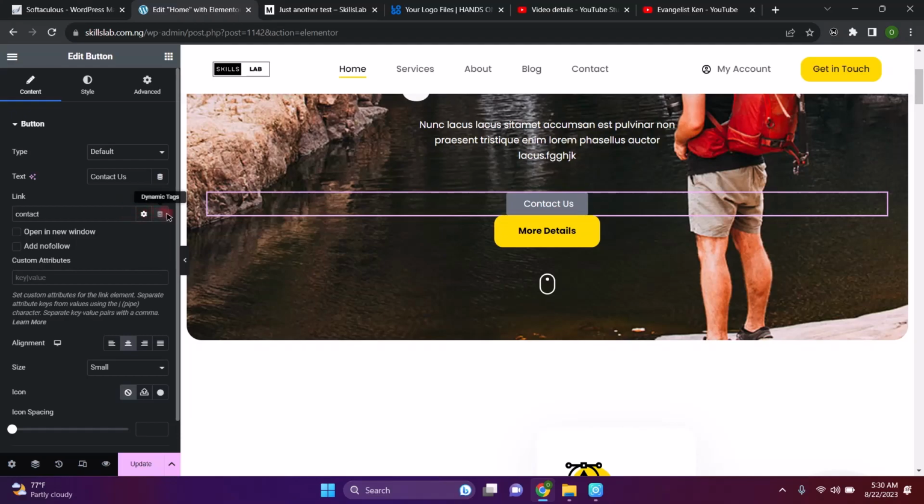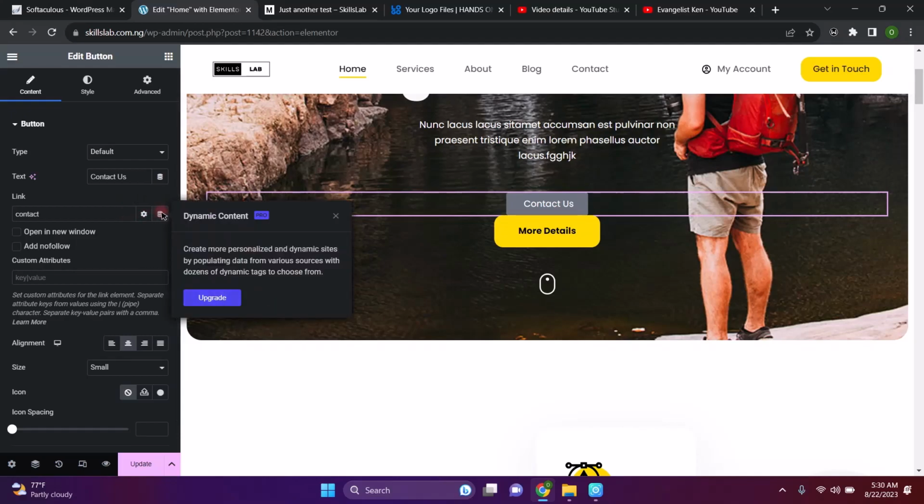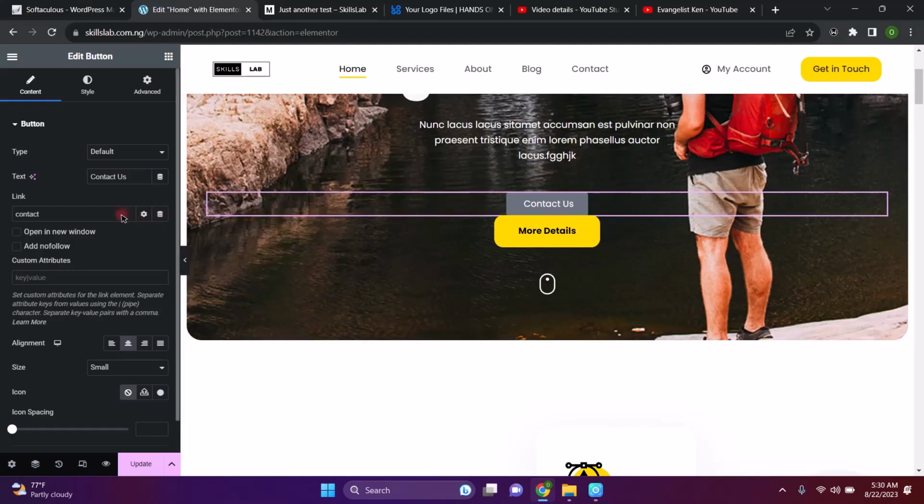Open, no. Dynamic tags, no. You can have that with this free version. You need to get your link first. Let's assume you want to link to this page now. You need to at least get the link details. I don't want to go much into that now, but I will break everything down one by one later, in another video, basically just on Elementor.